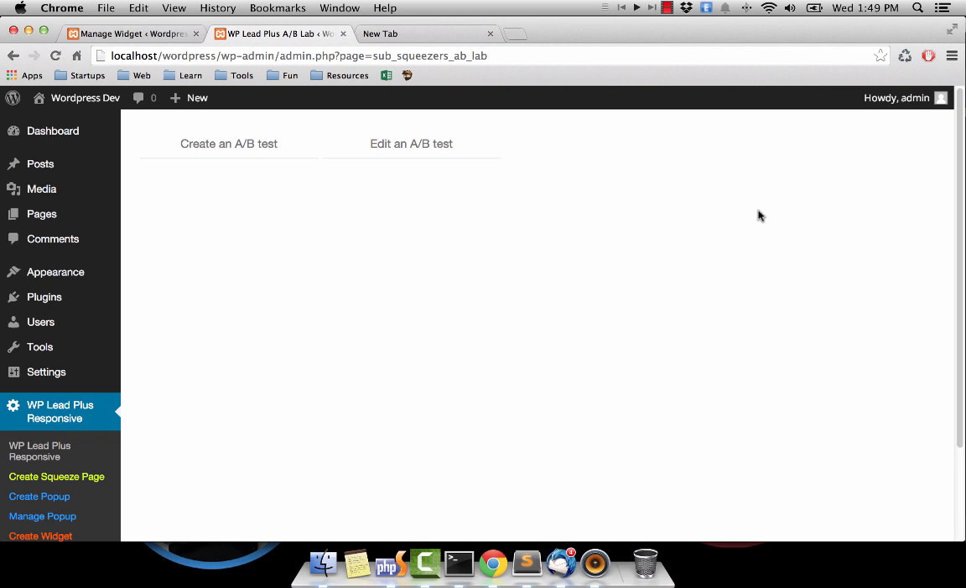We will talk about A/B testing in WBBlows today. So the idea of A/B testing is very simple. We just iterate over multiple versions of our pages, our pop-up, our widget to find the best performing ones. So in WBBlows, you can create an A/B test to rotate squeeze pages, pop-ups, and widget.